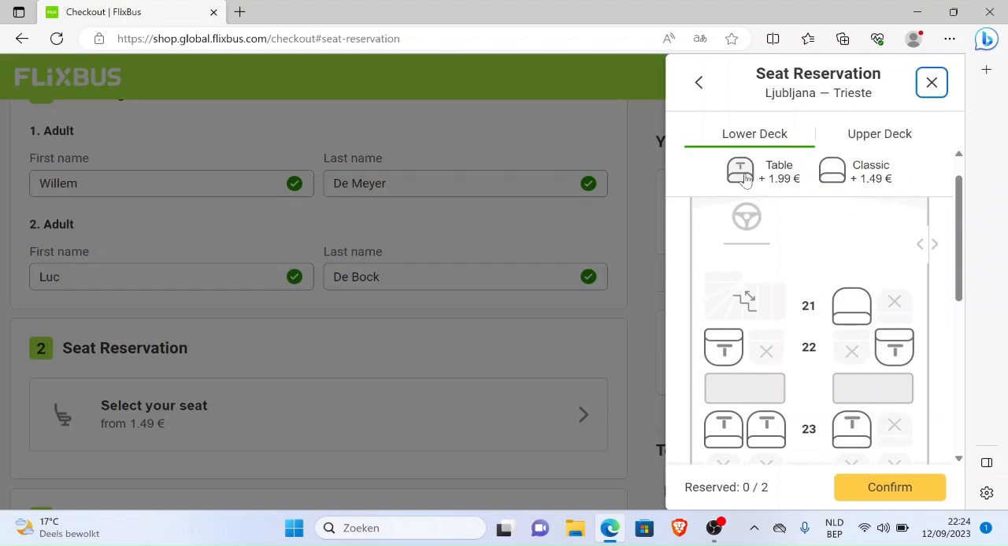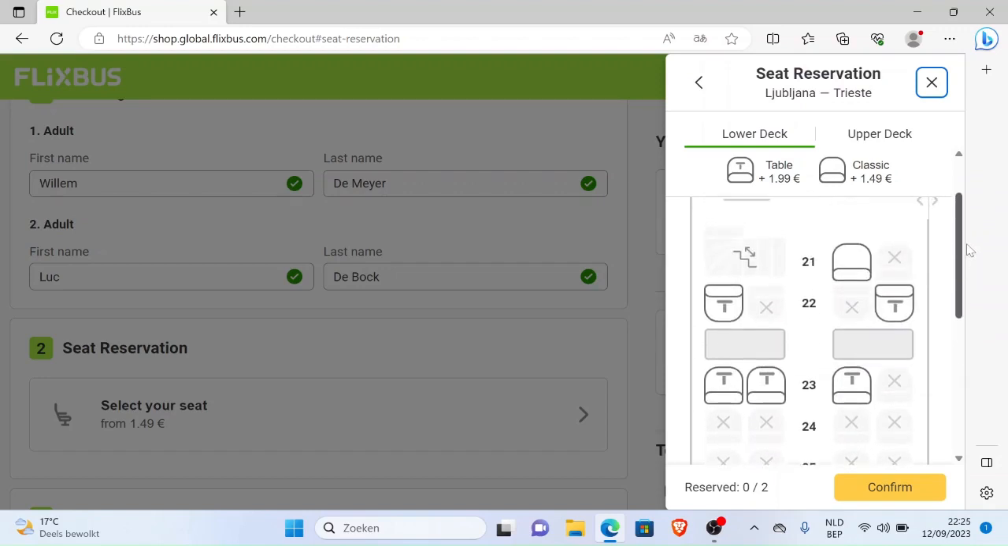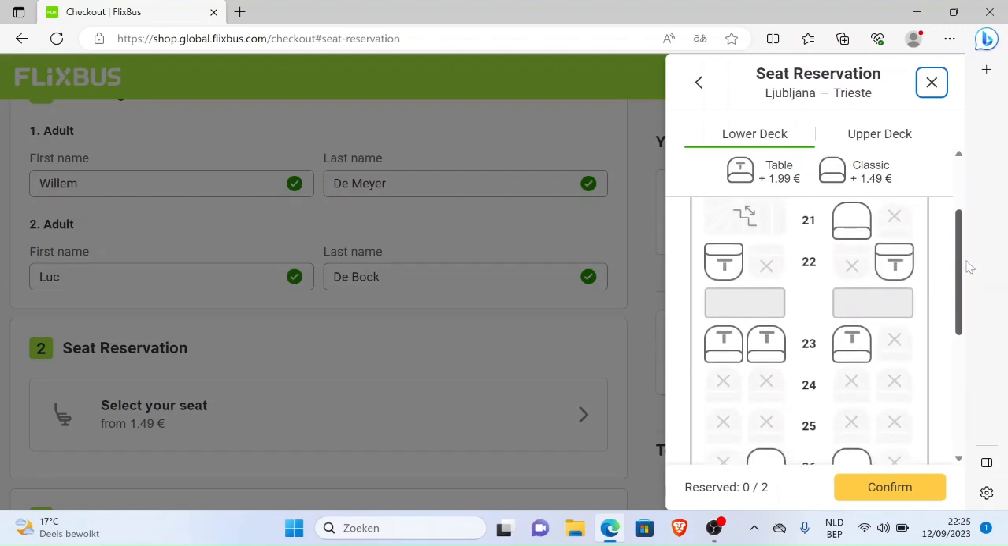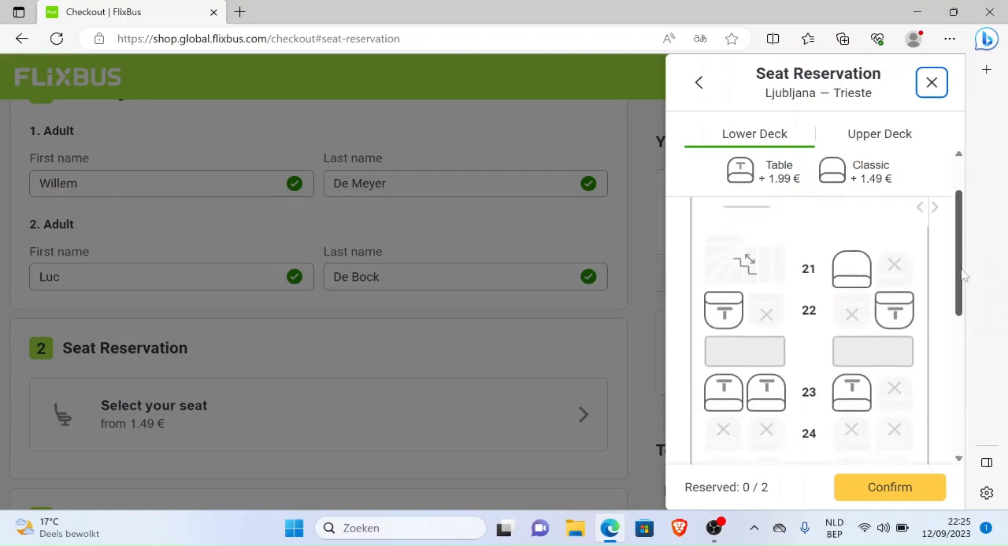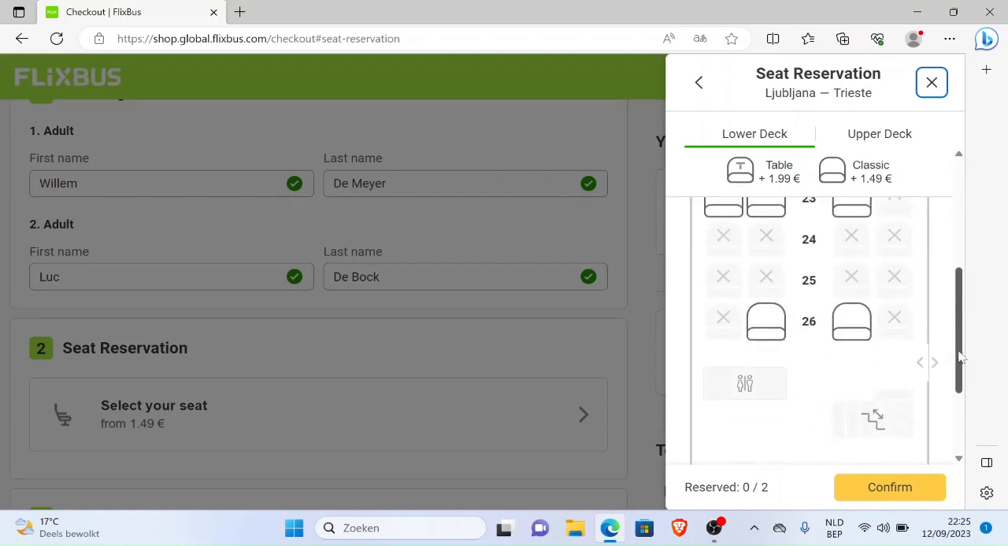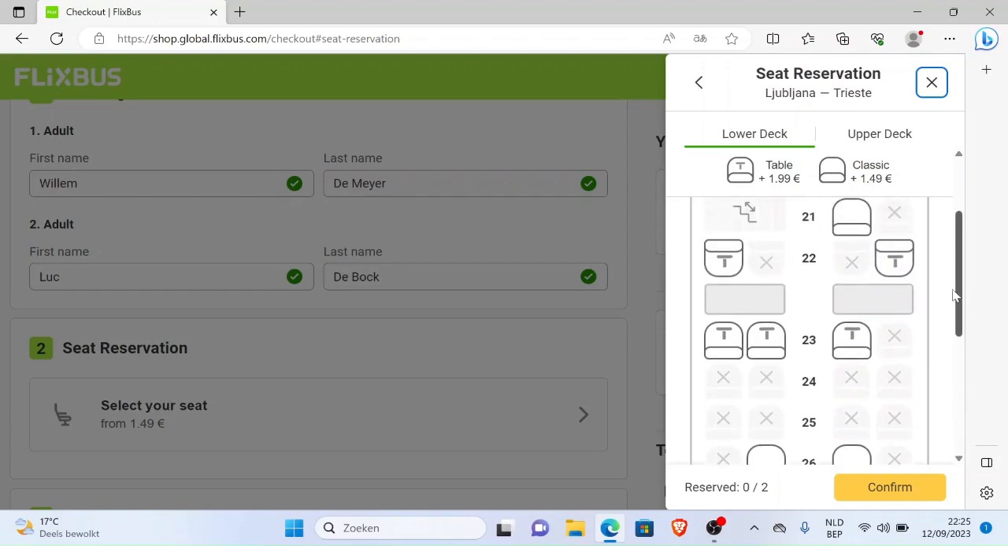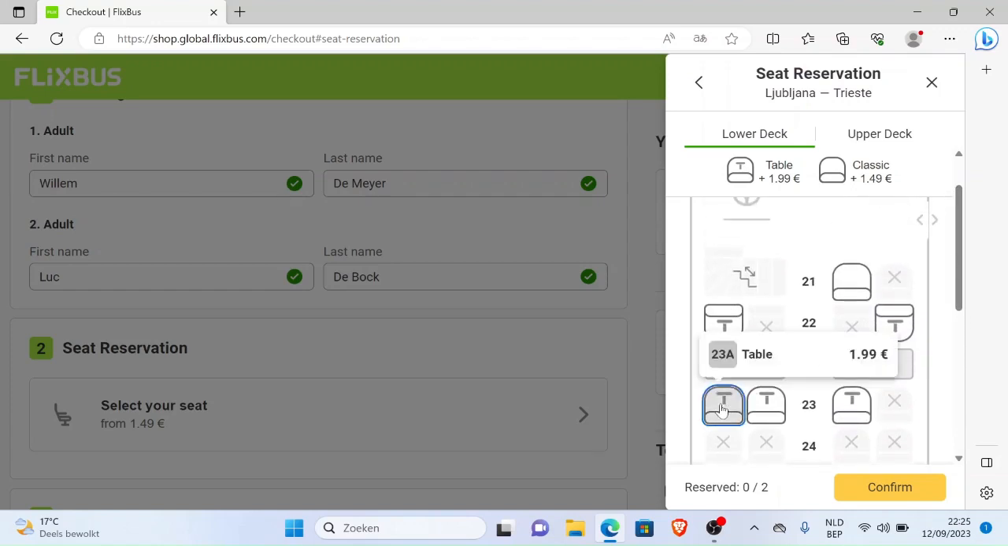On the lower deck, you can select table, and you have also a little more space, or the classic one. Here you see the places that are still open. So in this example, you have a lot more space if you are sitting on the table. So it's a little more expensive, but it's more comfort. In this example, I will select the two seats. Click on the confirm button.